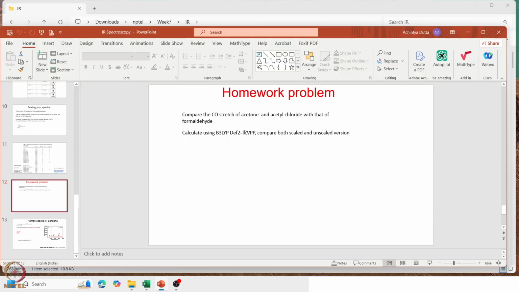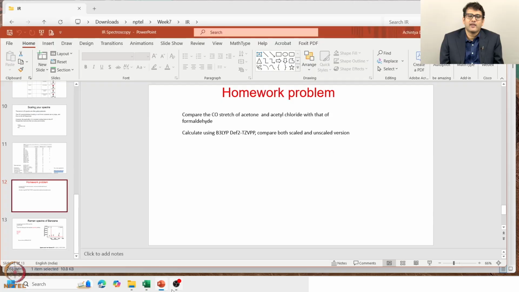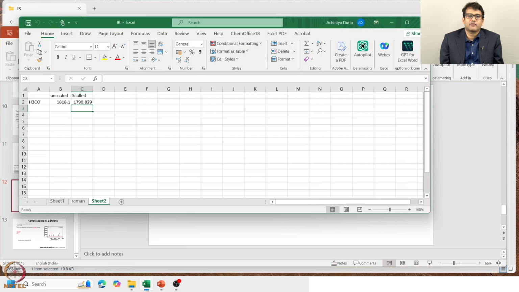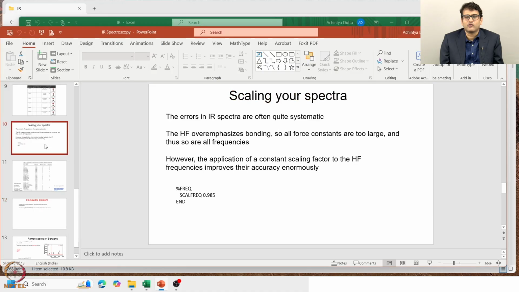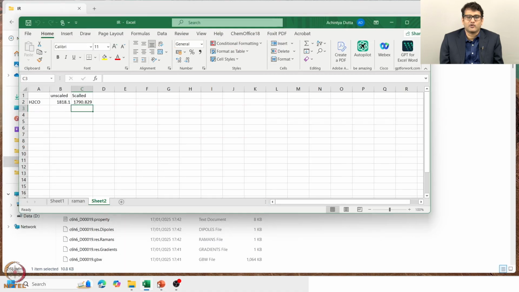So welcome to the homework problem of week 7, where we are going to compare the CO stretch of acetone and acetyl chloride with that of formaldehyde. We are supposed to use B3LYP D3BJ def2-TZVP, and we have already calculated the H2CO and the scaled version. The scaling factor we have used is 0.985. So let us first start with the acetone.